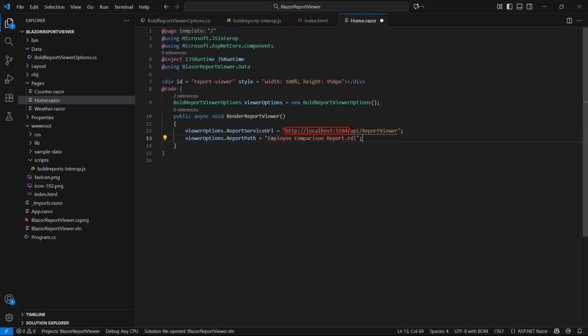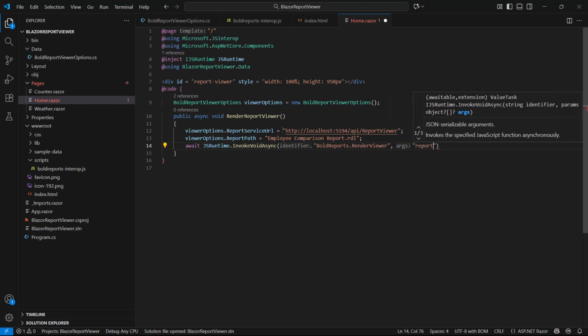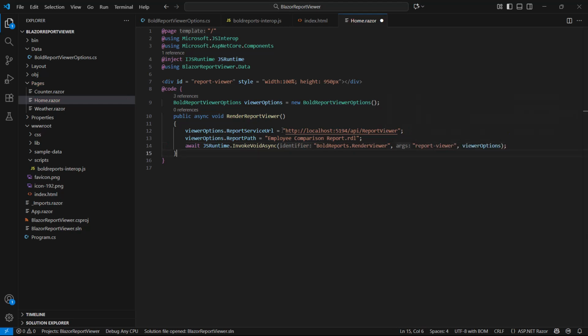The localhost indicates that the service is running locally on the same machine as the application. The api/ReportViewer path is the API endpoint for the report viewer service. Then add the InvokeVoidAsync method to invoke the renderViewer JavaScript function asynchronously. Next, add the OnAfterRender method within the code, which is called after the report viewer component has been rendered.